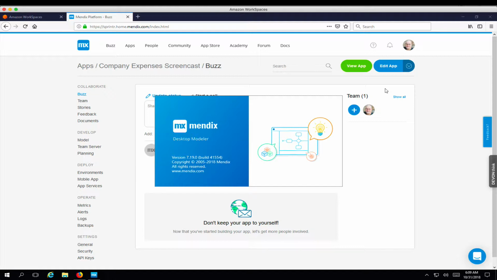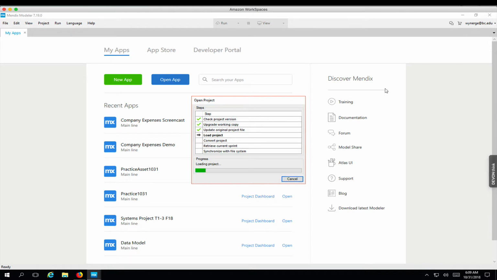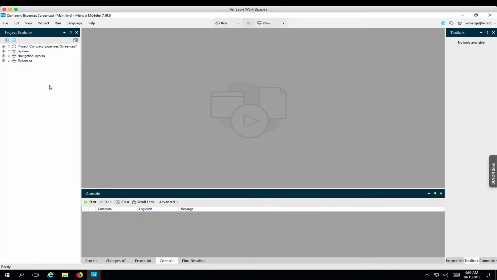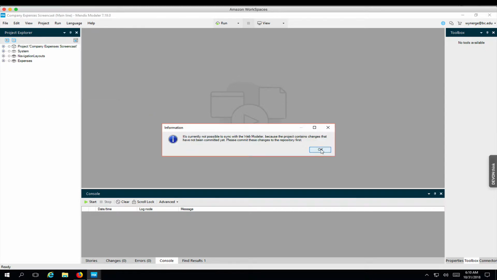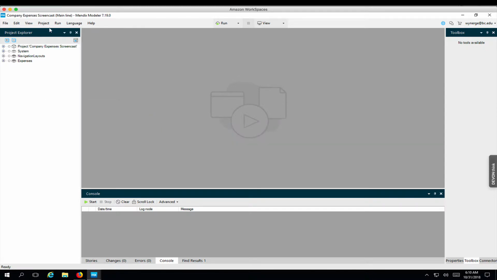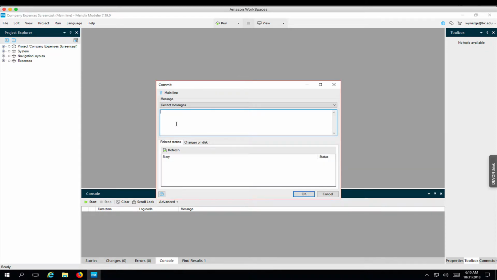If you get prompted to select which version, use the latest version and just open this up. In this case, it's opening right up for me. And what this should do is make the link we need to make. All right, so I've opened this back up. That extra step should hopefully allow me to have, under more versioning, a sync with Web Modeler. I need to commit something. I'm not quite sure what that is, but click OK. Under Project, do commit. I'm just going to say syncing with Web Modeler.